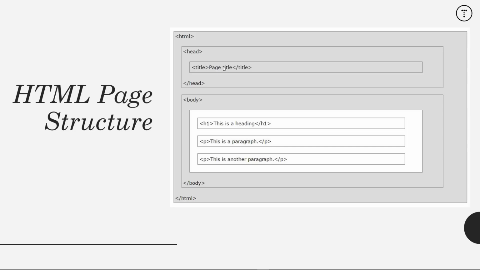The description and keywords are actually used by search engines like Google so that it knows some more information about what's actually on the web page. Alright, and then in the body we have the actual markup that's going to display in the browser, so headings, text, images, things like that.